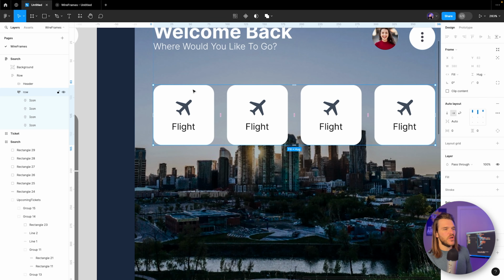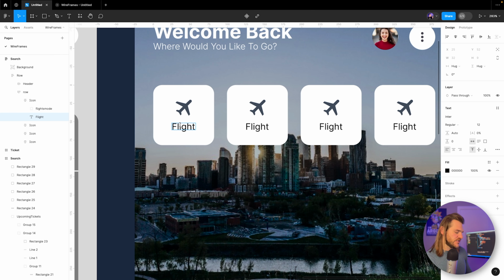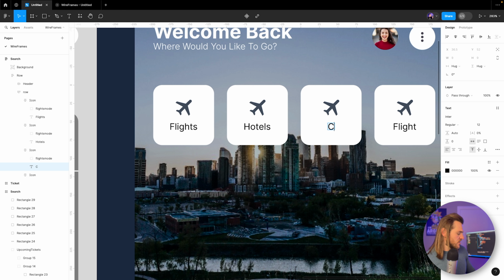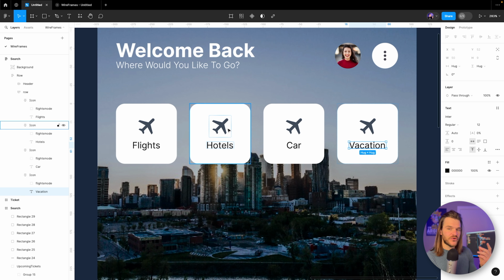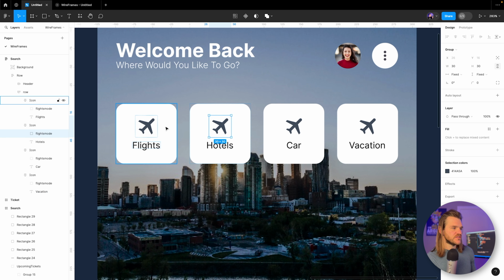The next thing, we have flight. So I'm going to change this. We're just going to change that to flights, plural. And the next one, we're going to say hotels. The next one, car. And the last one, vacation, because maybe that could be a vacation package, right? Now with that all done, we need to change the icon. So I'm going to select the icon itself, make sure I select it.